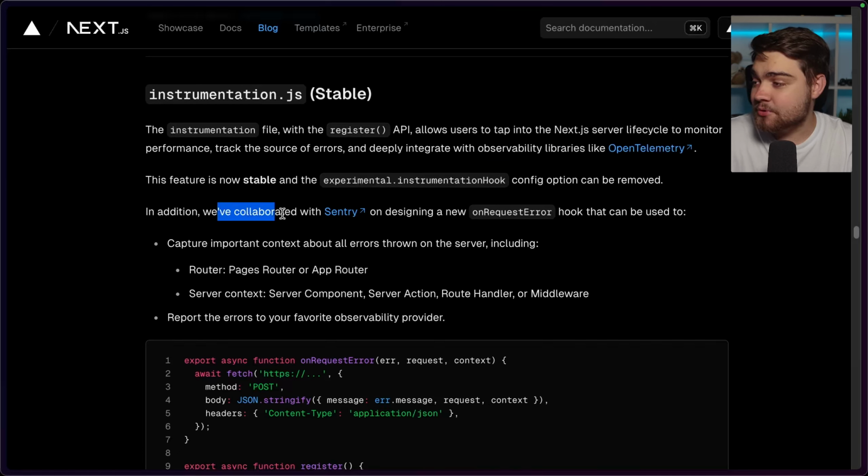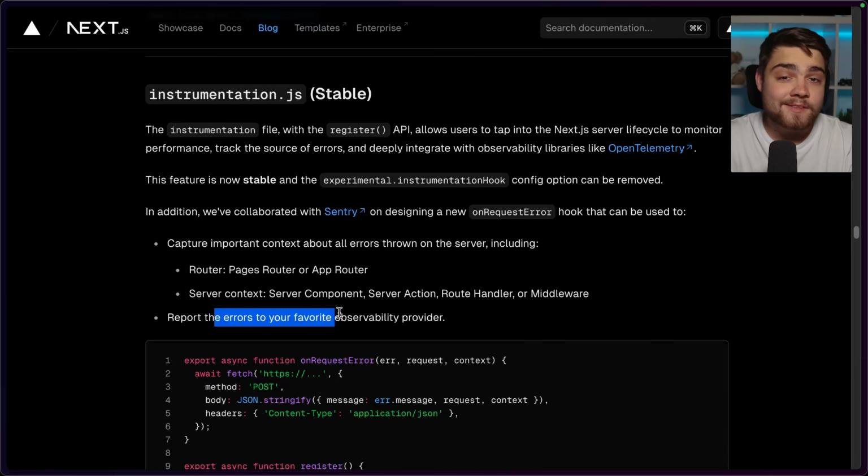And you can see they've even collaborated with Sentry here on designing a new on-error request hook that adds important context about all the errors thrown on the server. And it also reports the errors to your favorite observability provider. I recommend checking out BetterStack, for example.